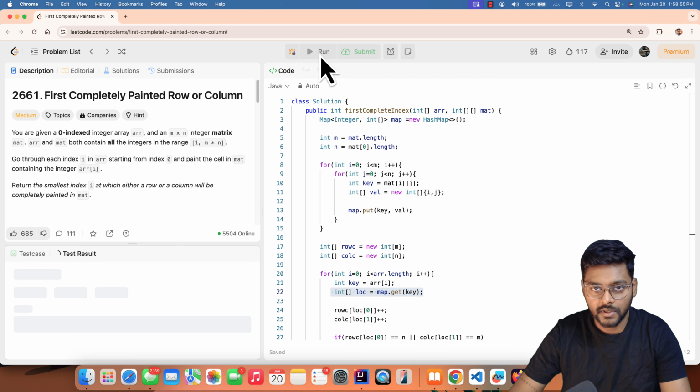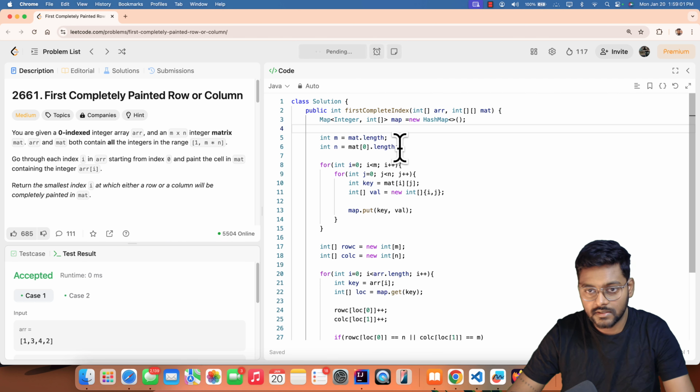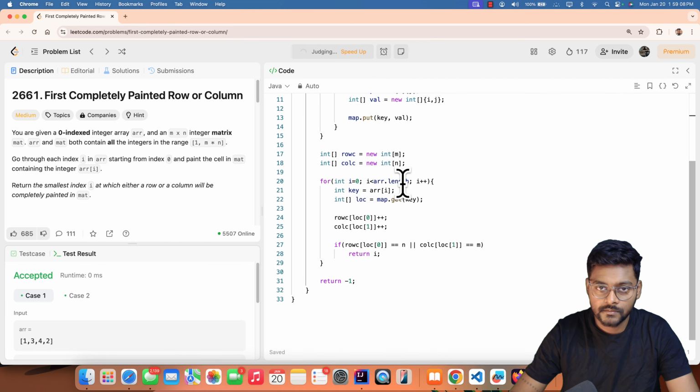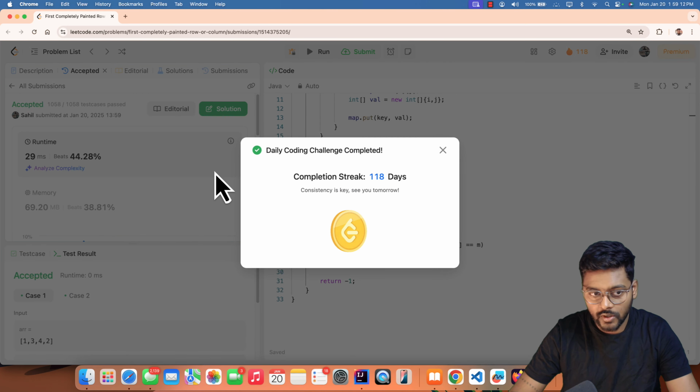Okay, let's run over the sample test cases. Sample test cases are passed. I try to submit the problem. It's submitted successfully. I hope you have understood the approach.